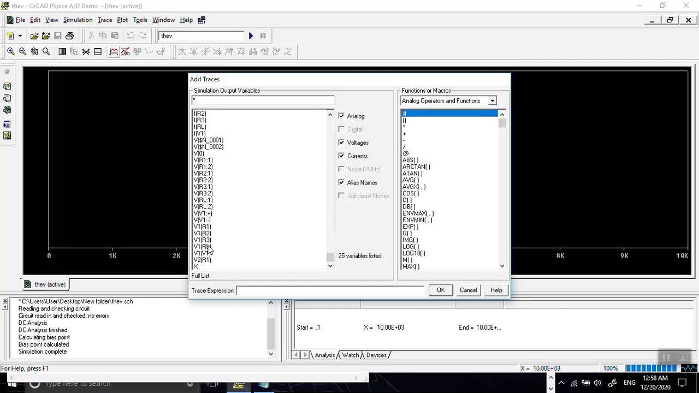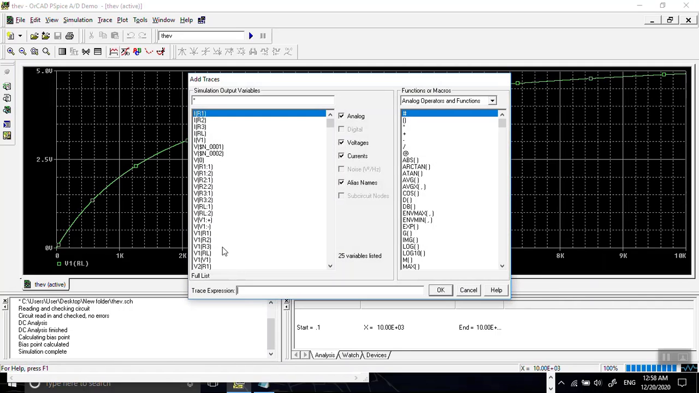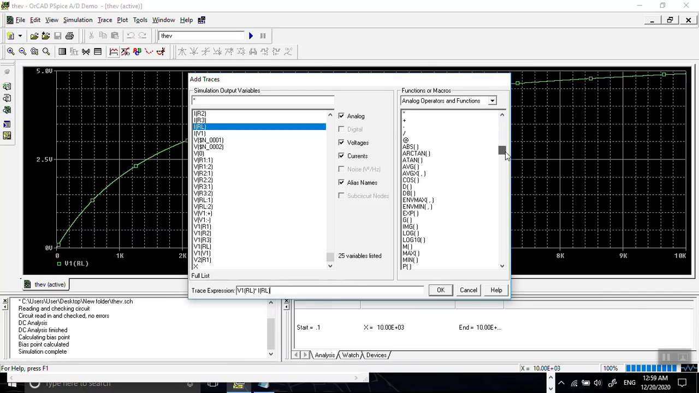So what we can do is take voltage through RL and multiply by current through RL. This would give us power through RL. It can be done in several other ways. Here you can find power, or use power from here as well, but we are not using it here. So voltage through RL times current through RL.